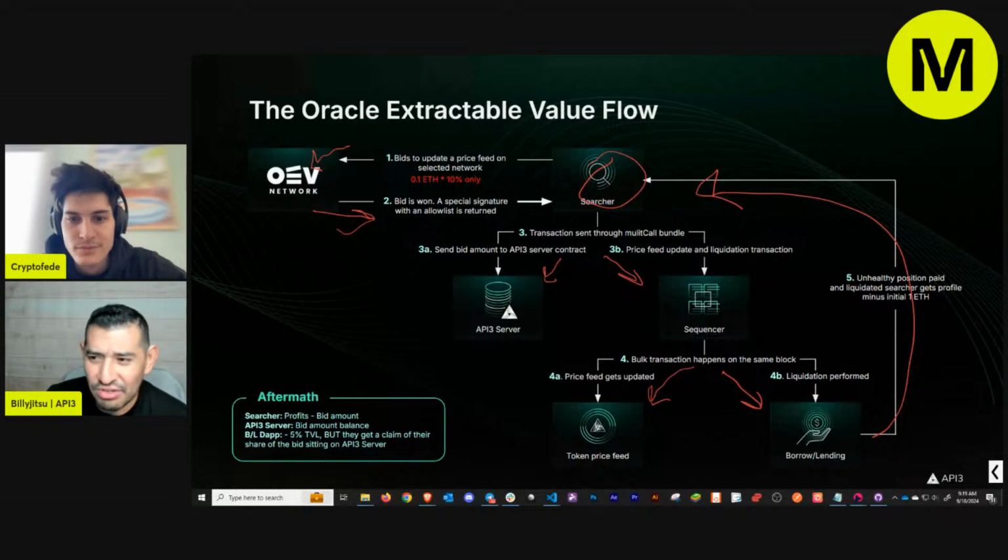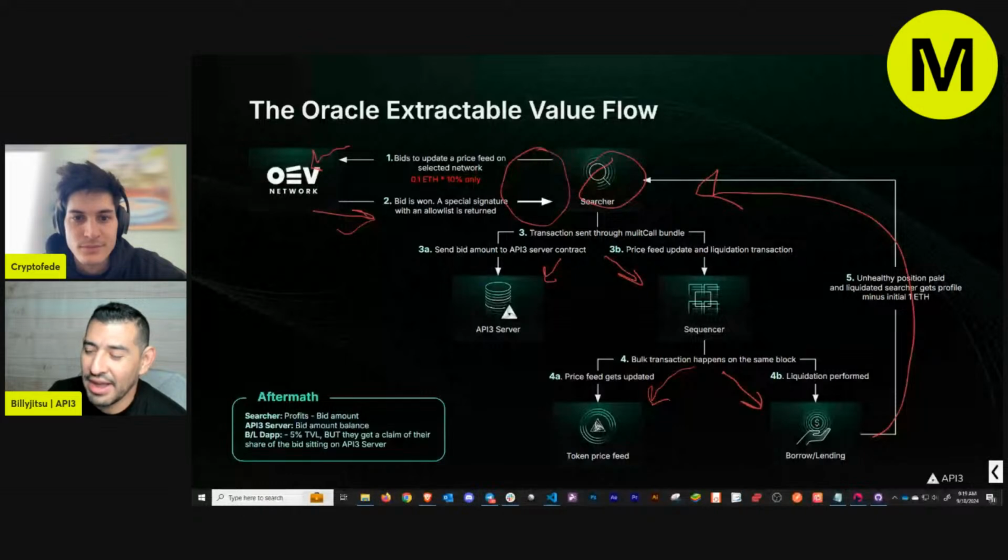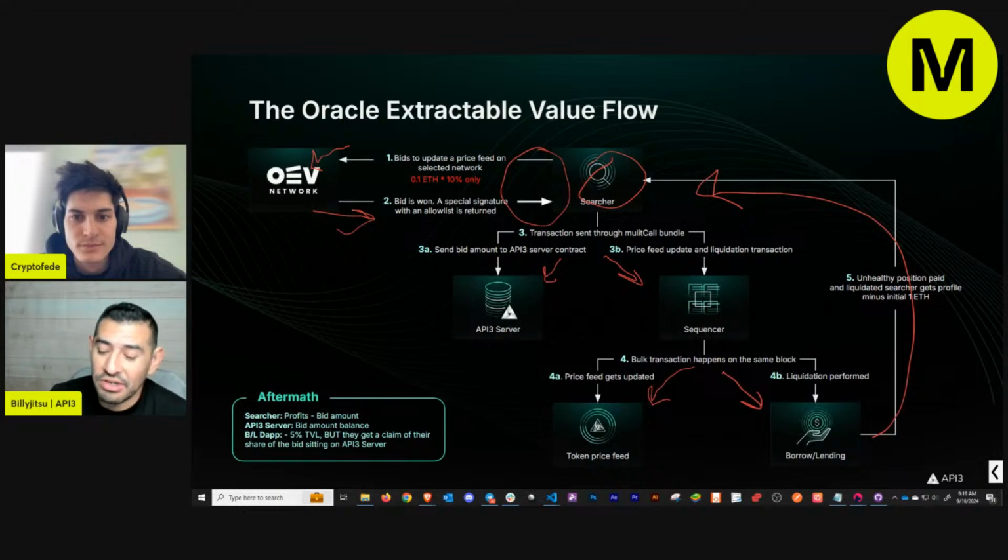So it's pretty straightforward once you think about it. There's just this one little extra step in the beginning where you have to set the bid and get the signature back, and then you execute on your liquidation. The difference is the aftermath: the searcher's profits minus the bid amount. Whatever they were willing to bribe the validator, whatever they were willing to auction off in the OEV network, that is a negated cost, and then they keep the profits, right?